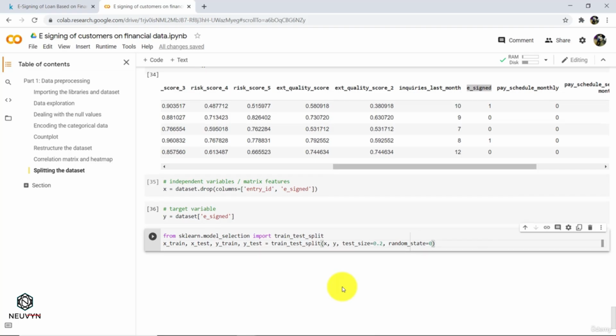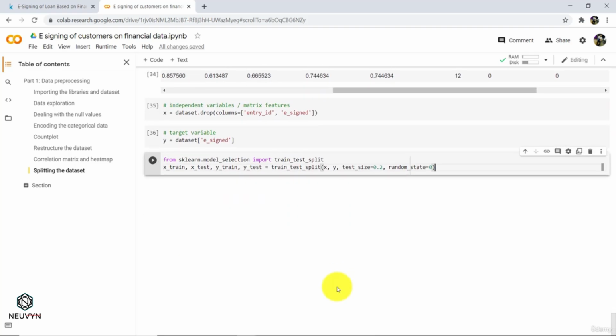Let us understand this. To split the dataset into training and test set, we are going to use this class train_test_split, and we are importing this class from sklearn.model_selection. Scikit-learn is the library and model selection is the module. And here we are dividing our dataset into x_train, x_test and y_train, y_test. Here in the arguments we have specified x, then y, test size is equal to 20%, that means training set will be 80%, and this is the random state.